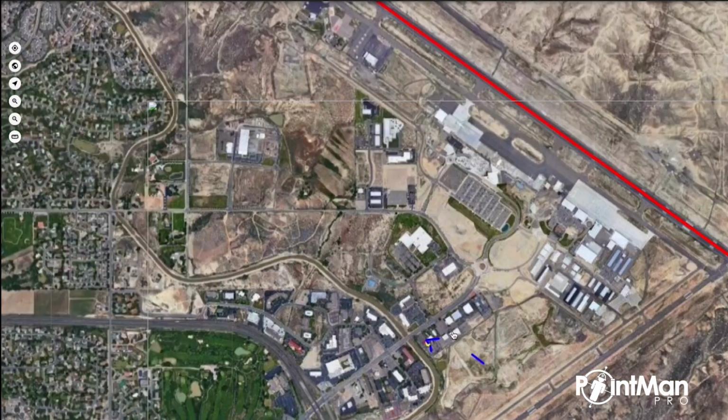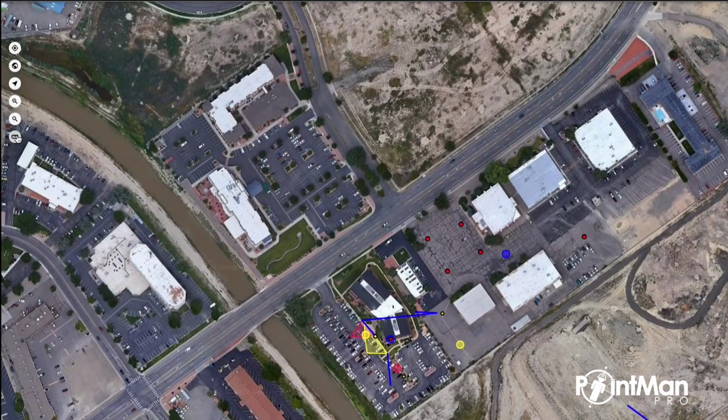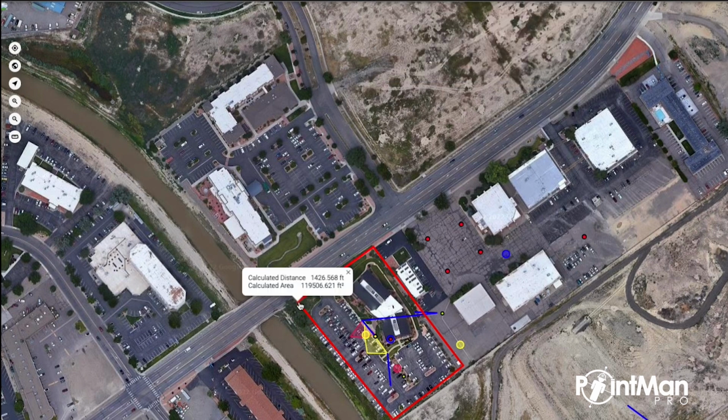Next, I'm going to draw a polygon. I'm going to select the ruler button again, and from here, I'm going to find the area that is around our home office in Grand Junction. So I'm going to select 1 point, 2 points, 3 points, 4 points, and I'm going to close my polygon. From here, PointMan will not only give you the perimeter of the polygon, but also the calculated area within.